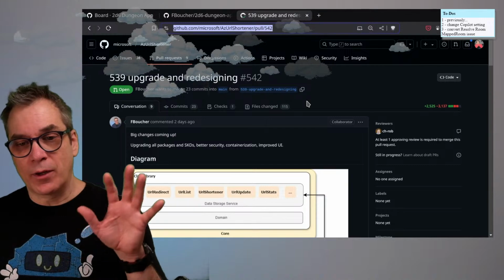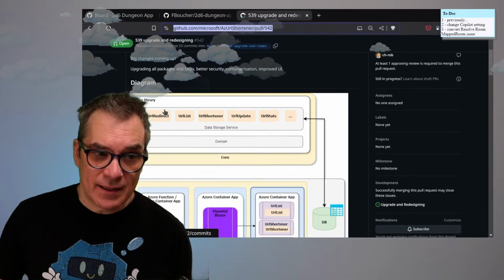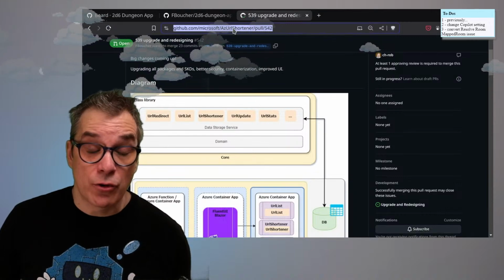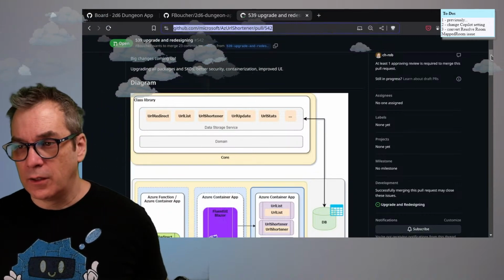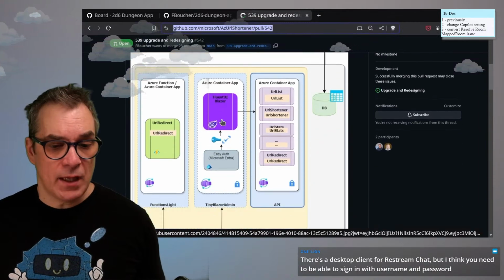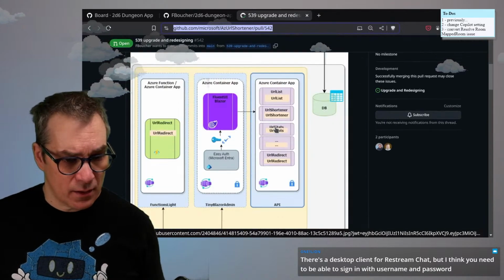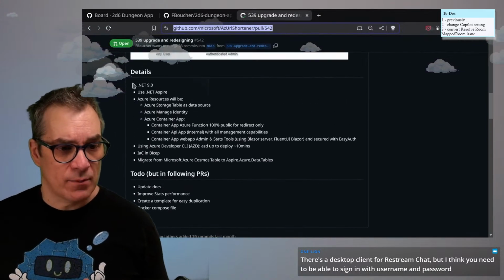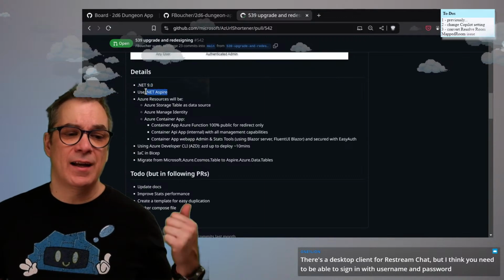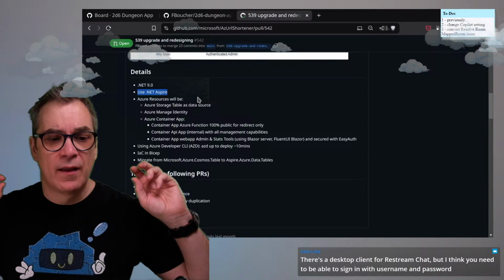But just before, I want to do a recap of the previous stream. So here is the PR I did for the URL shortener. It's a major refactoring where I changed some classes. I upgraded to .NET 9. I use .NET Aspire now because there are a lot of components.